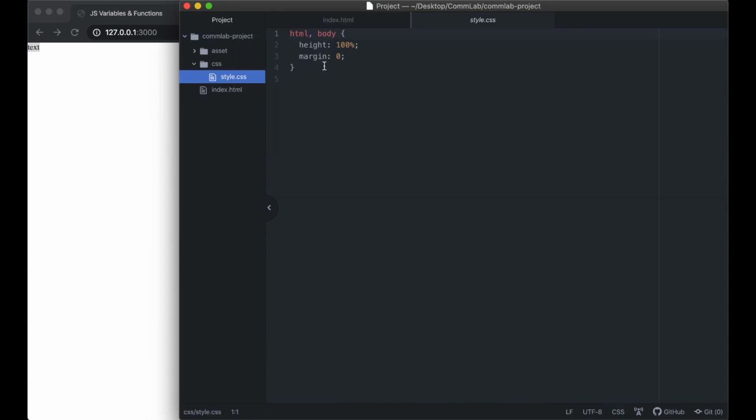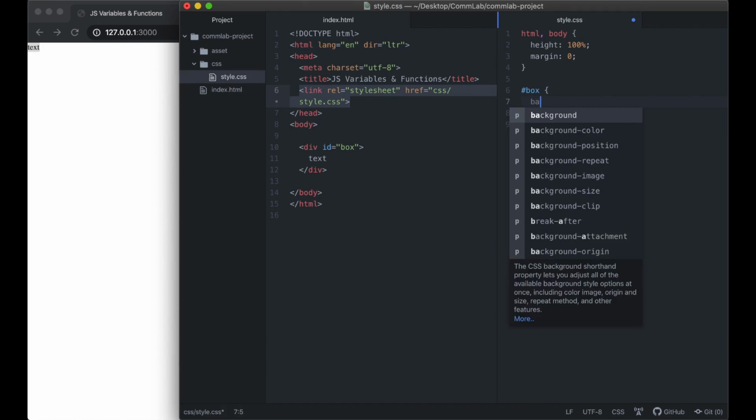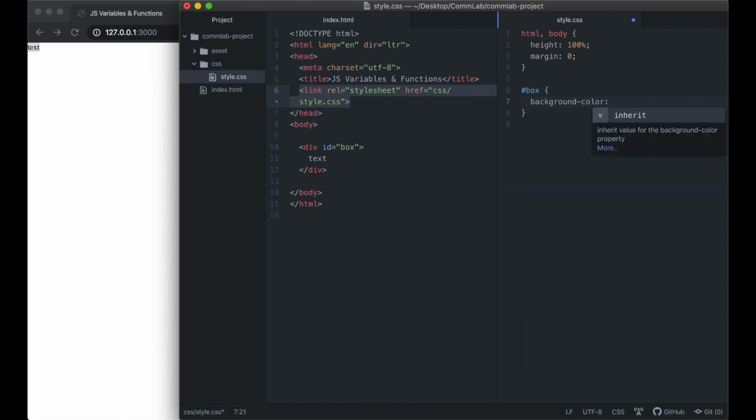I already linked this HTML page to the style sheet and I took out the default margin of the body. Let's select the div with the ID name box, and I'm going to add a few styles.